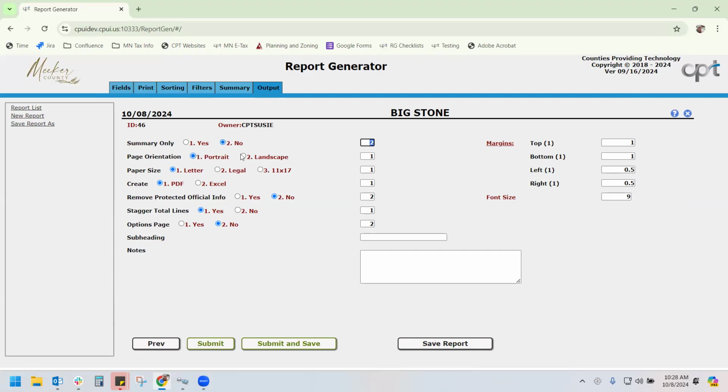Page orientation, I can do portrait or landscape. Since mine doesn't have that many columns, I'm doing a portrait. I can pick my letter size. I can tell it to create a PDF or an Excel. You can always remove protected officials if you want from a report. The staggered total lines will show you what that looks like when we export. We're saying yes to the stagger, which is helpful for large numbers.